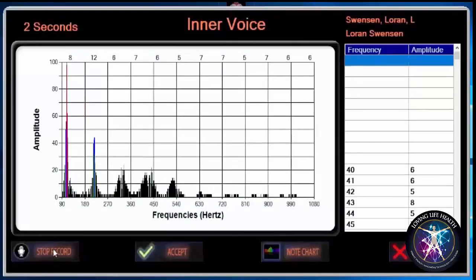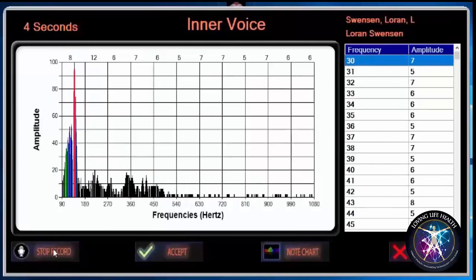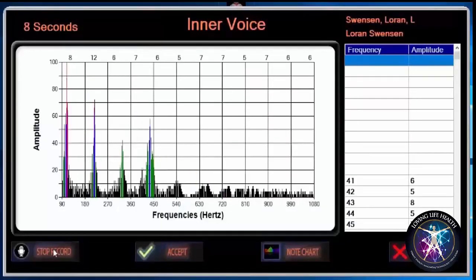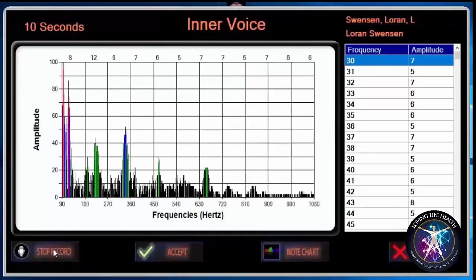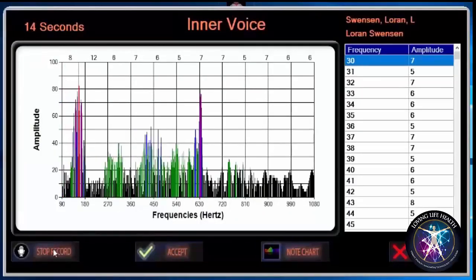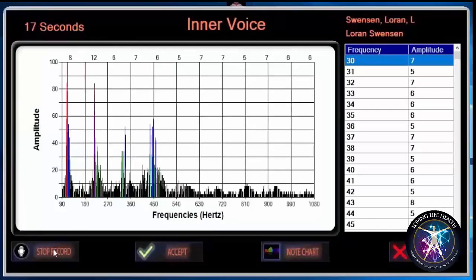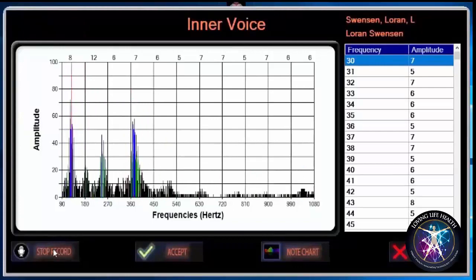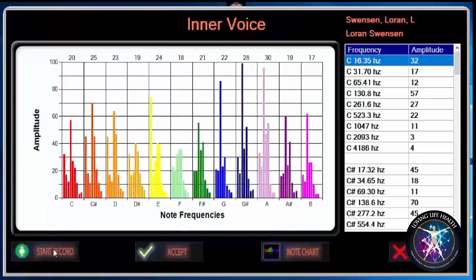And so this is Lauren Swenson. I work at CHAO Scan, and right now we're going through a demonstration on capturing the voice for Inner Voice. This helps them to understand the impact that emotions have physically in their body. And so it's important that they do this. And as you can see, at 20 seconds, the program stopped.